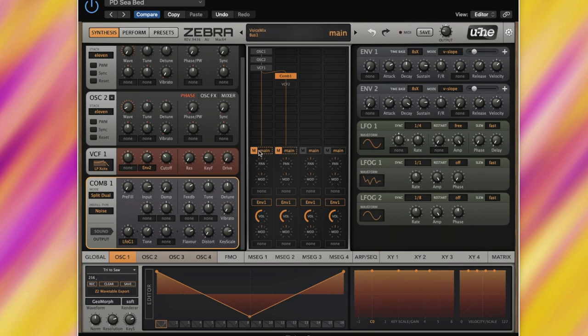So that's quite a different sound to our main lane, which is really quite high quality, but this comb filter is just giving us a little bit of a sweeping quality to the patch, and it's quite lo-fi and thin sounding as well, which is nice.